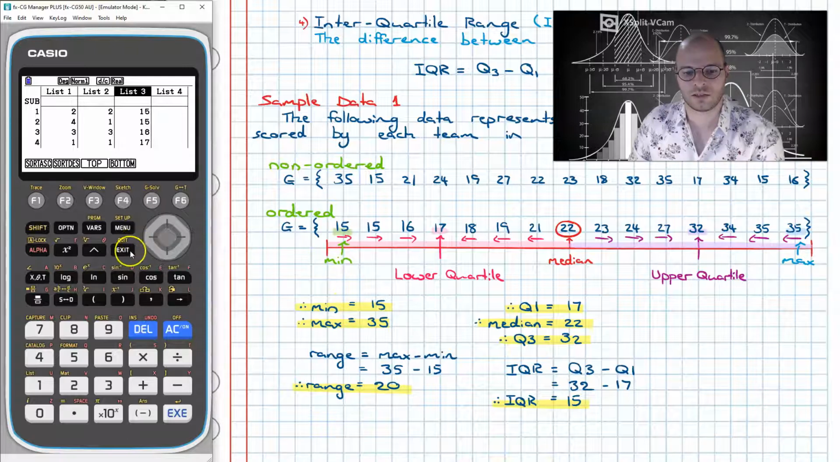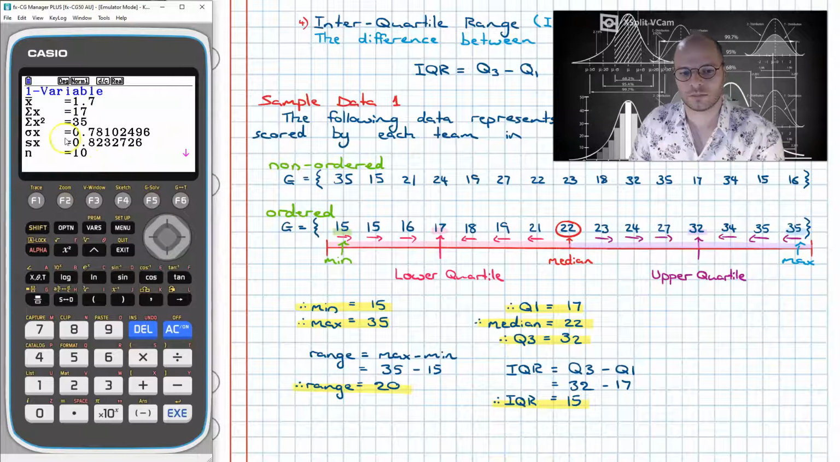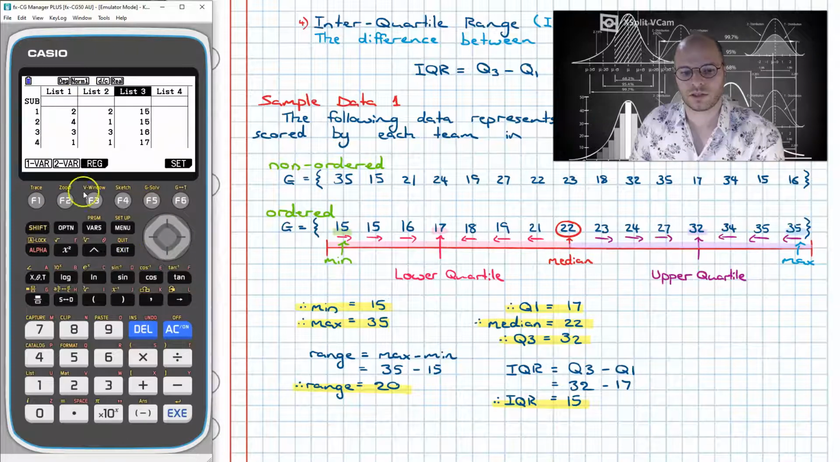Now the other way you can do it is you go to the top menu, go across, and you look for calc. Within calc we have one var. This is the option we use to be able to process this data here. Now if I click on it, it's going to give me some random data. What I first need to do is I need to make sure that this one var calculation is set to the list I'm interested in, in this case list 3.